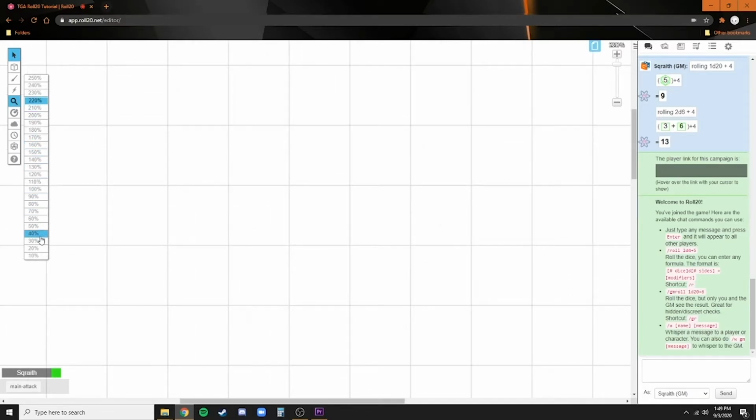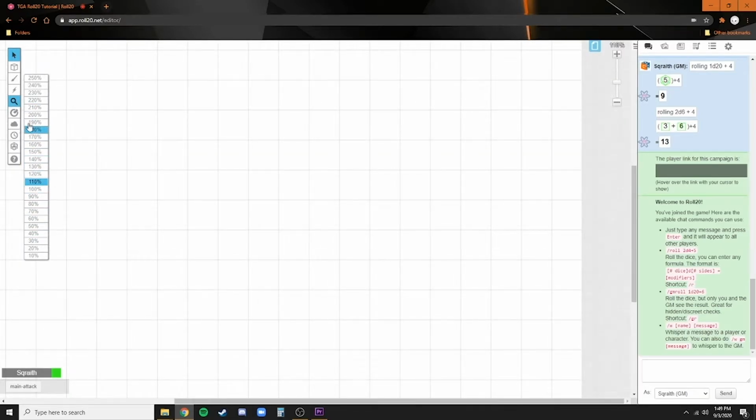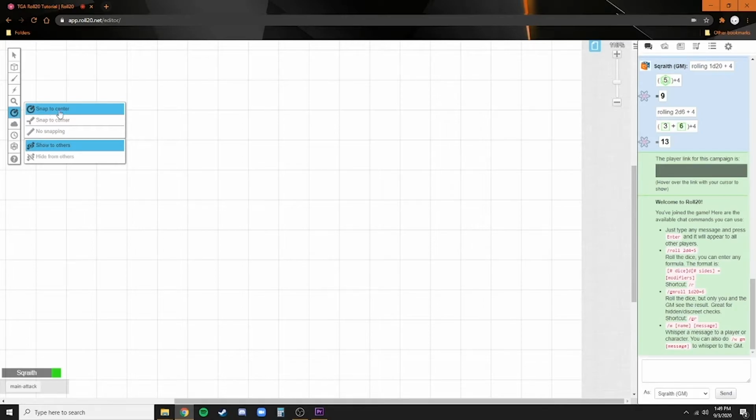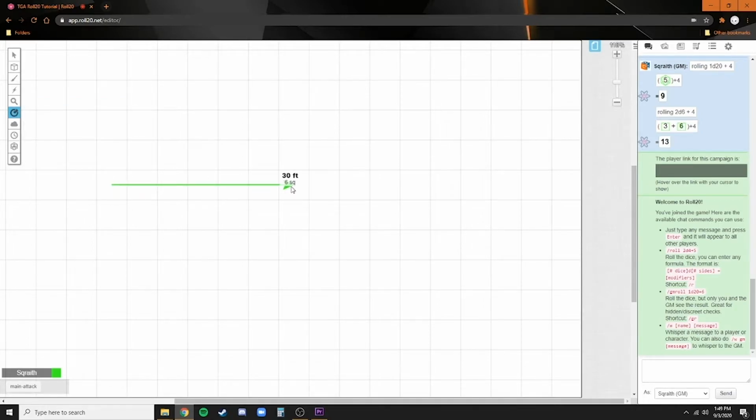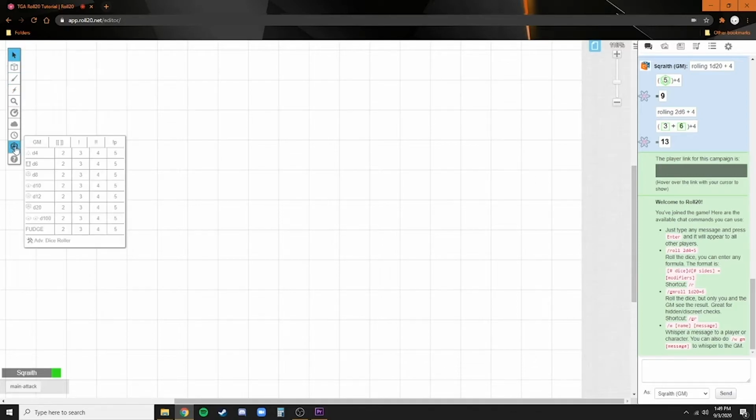zooming in and out of the screen size, measuring the distance between two possible tokens, and the advanced dice roller, which will allow you to select individual dice or multiples of those dice.